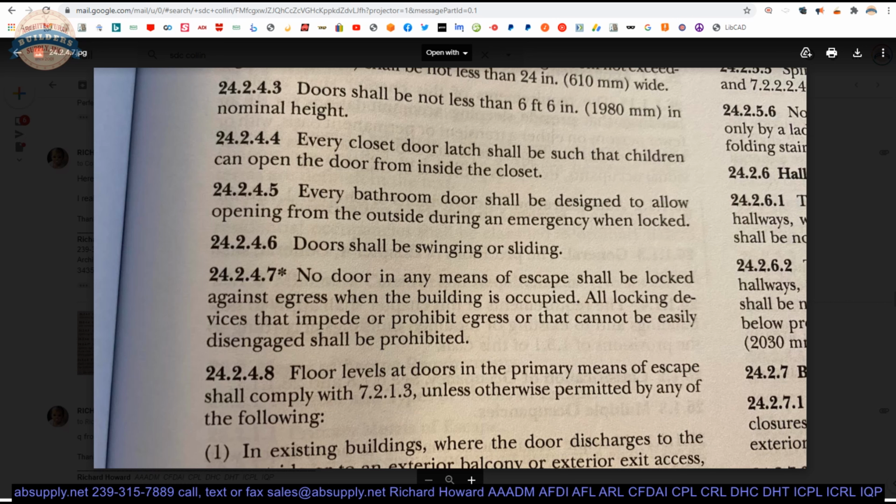And I sent the client a passage out of NFPA 101. No door in any means of escape shall be locked against egress when the building is occupied. Now, occupied in a residential occupancy, I'm not sure what that number is. Like in a certain type of, it's either mercantile or business, whatever the occupancy is. Like, if there was 10 people in the building, you have occupancy. All locking devices that impede or prohibit egress or that cannot be easily disengaged shall be prohibited.